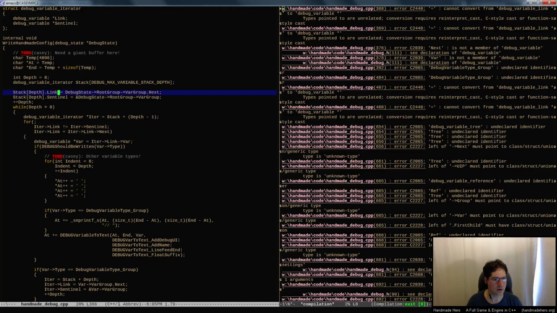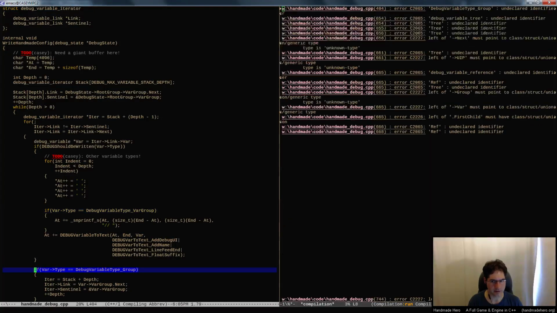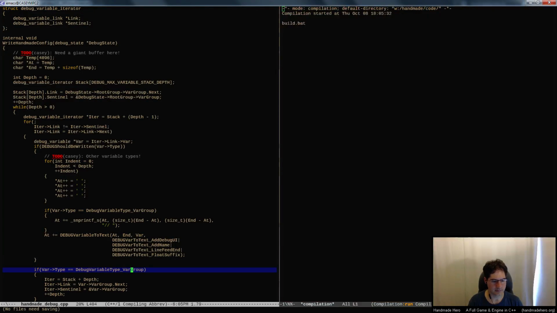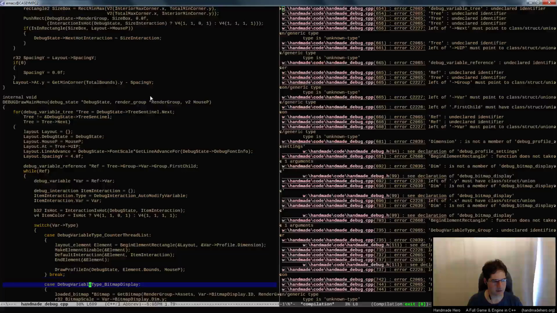All right, so what was I about to do here? Convert debug variable link to debug variable star. That's a good point. These are supposed to be links. And debug variable type group, that's just called var group now, so that's fine. And what else do we got? Debug draw menu, debug variable tree. So this guy, yeah, is just draw main menu.